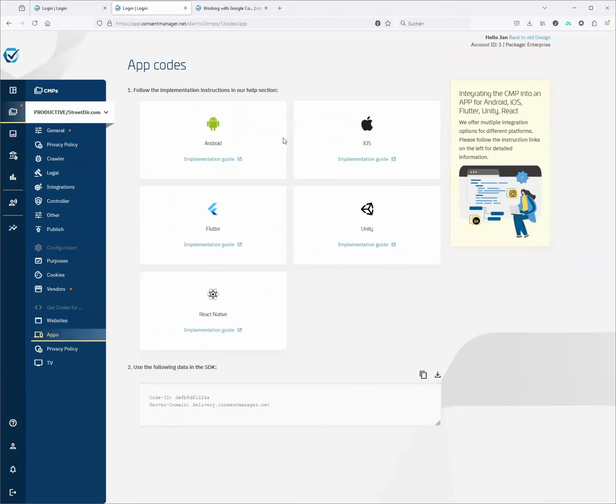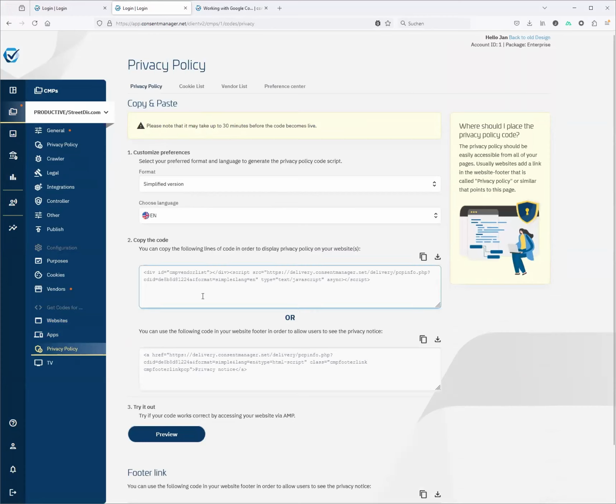Same for the apps. Apps is a bit more complicated. There are some guides. We have privacy policy codes that you can put in your page to show the privacy policy, codes for the cookie list so that you can put the cookie list in your existing privacy policy. Same for the vendor list and the privacy preference setup. And then for TV devices, that's getting even more complicated.